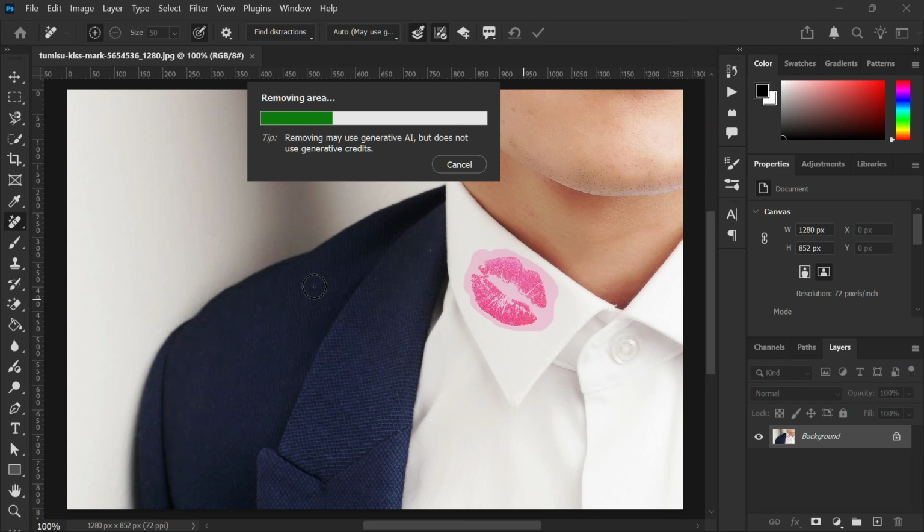This is often the fastest way to remove small distractions like people in the background, wires, spots, or random objects. If the result looks good, you're done with that part. If it needs a little improvement, you can undo and try again with a slightly different brush size or coverage. The Remove tool is ideal when you want speed and convenience.